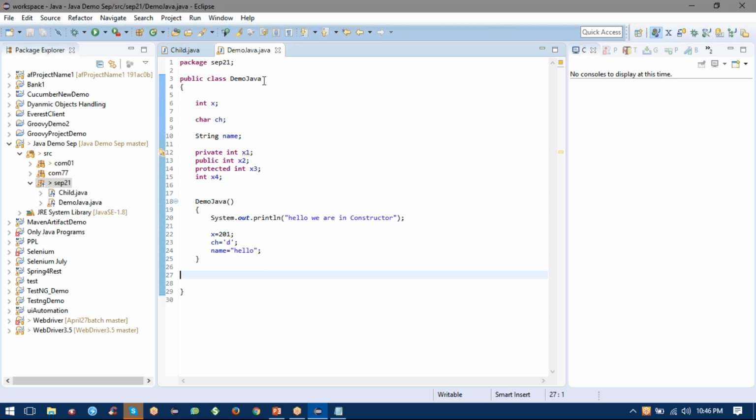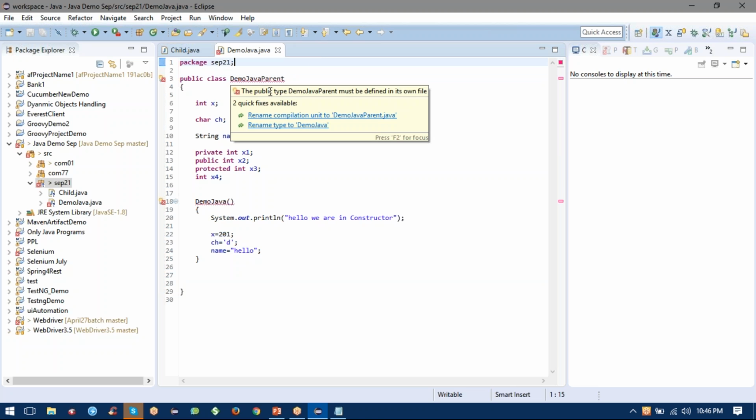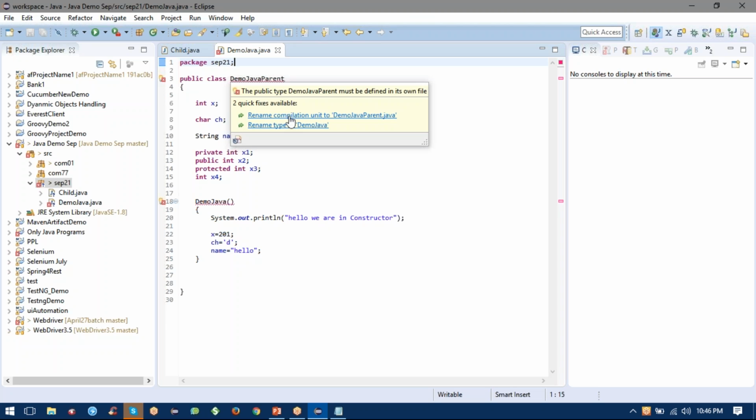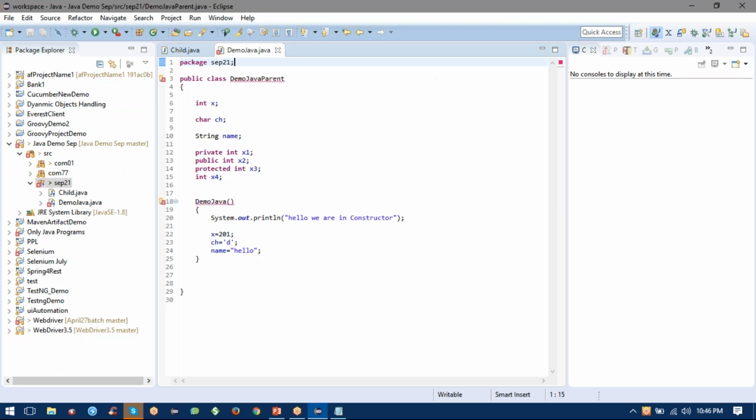So this is my class, and what I will do, I will put here Parent for demo. So I am getting a compilation error. You don't need to worry about that. You just mouse over here and click on rename compilation unit. So it will automatically change your file name.